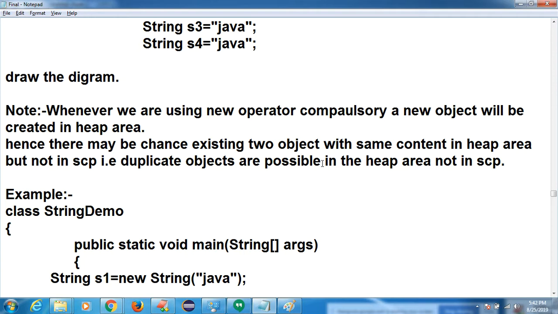What is the conclusion of this? If you have the same data present inside an object, the existing object will be reused in the SCP area.